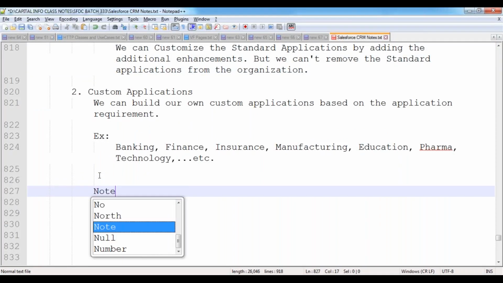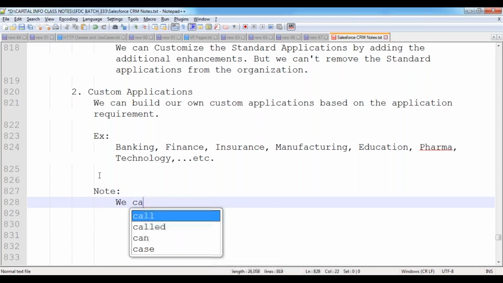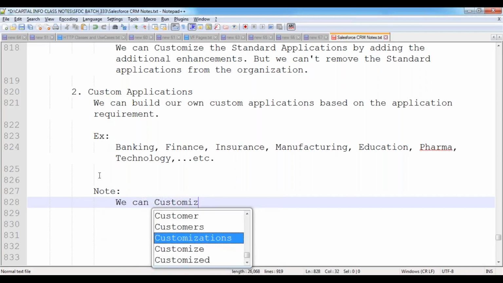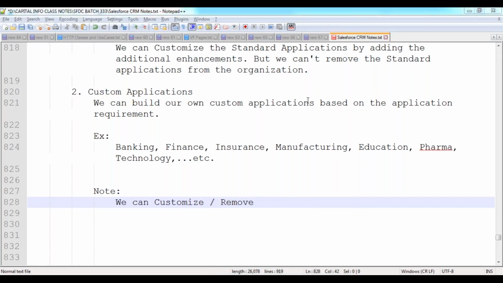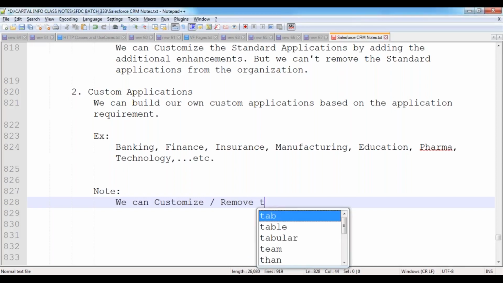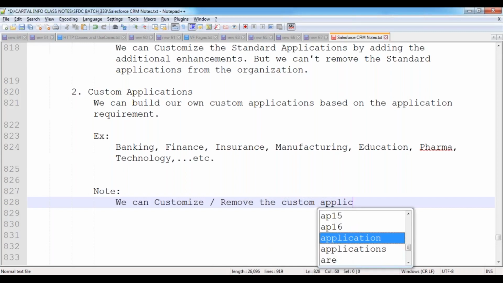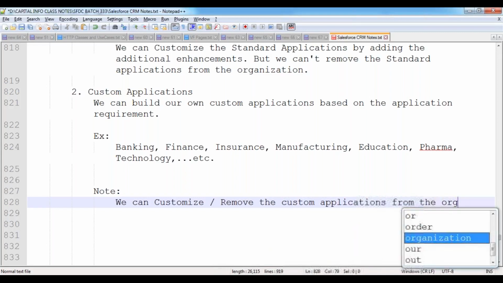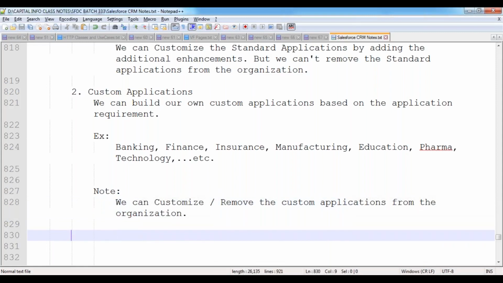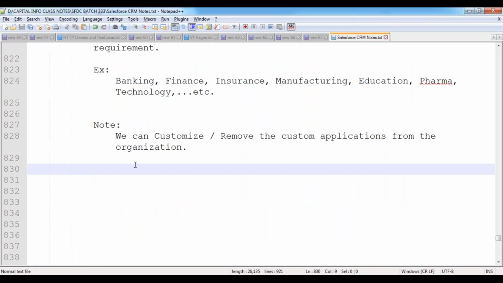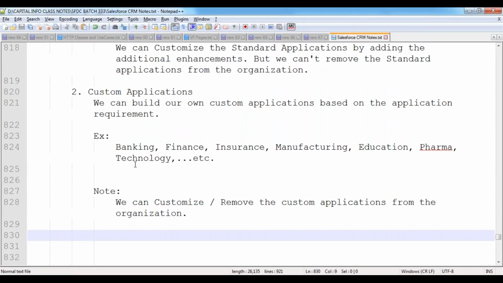Now, let me give them a form. We can customize or remove the custom applications from the organization. That facility is available. Whatever custom applications we have built, we can customize them or remove them also.